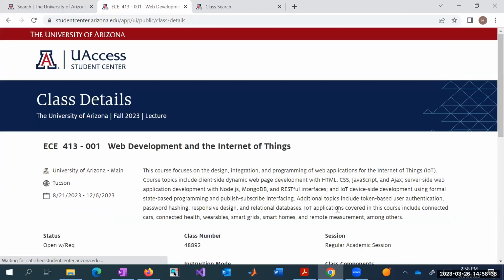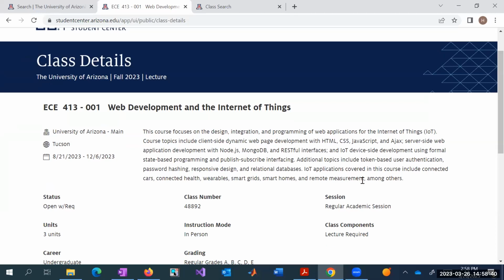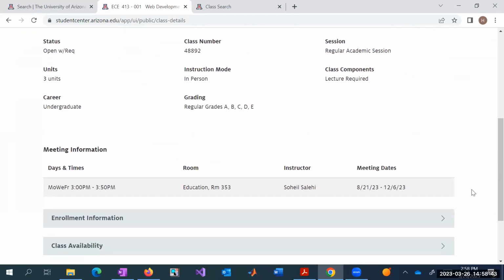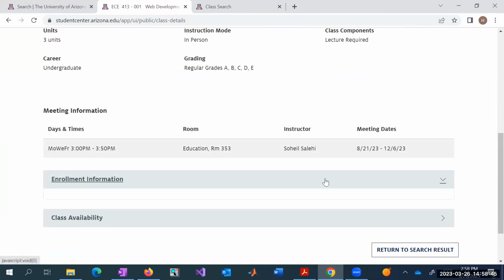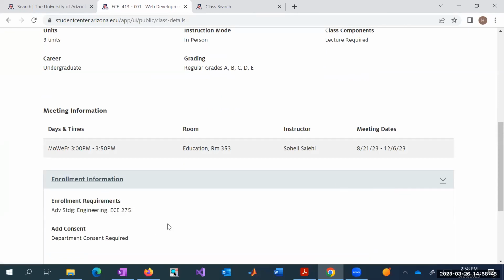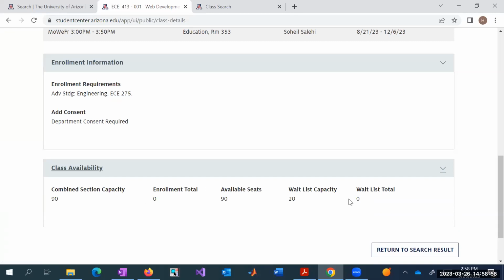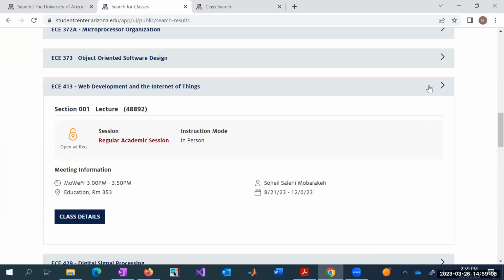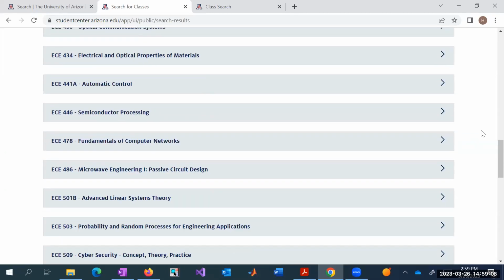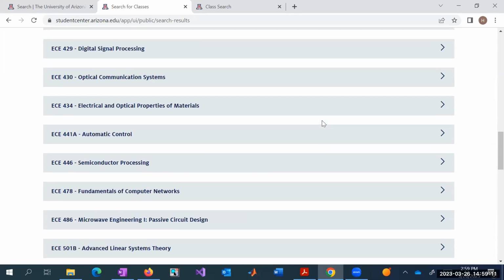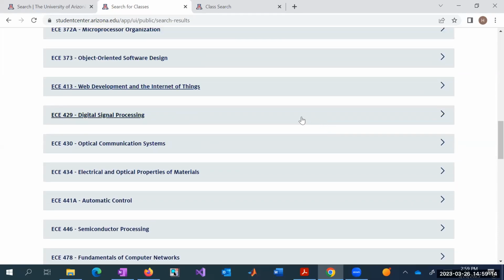If we check the class details, now you can read the course description. You can also look at prerequisites. You need to be in advanced standing engineering and have completed 275. And availability, you can see how many seats are available in that particular class. That now allows you to fairly quickly look at a numerical listing of what courses are available during the fall 2023 semester.